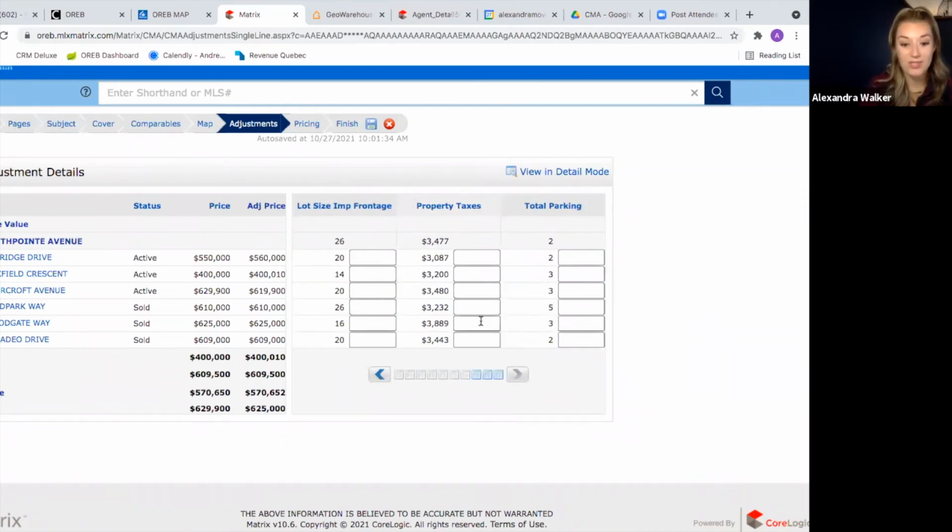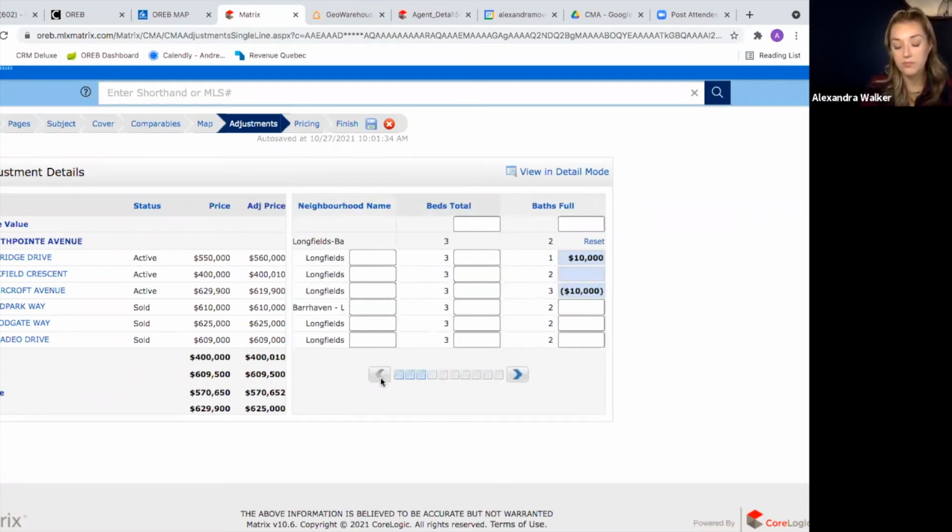Property taxes I'm not going to be adjusting for, because I'm using properties all in that same area. The taxes are going to be right on par with each other. It kind of sucks that they don't use square footage at all, eh?